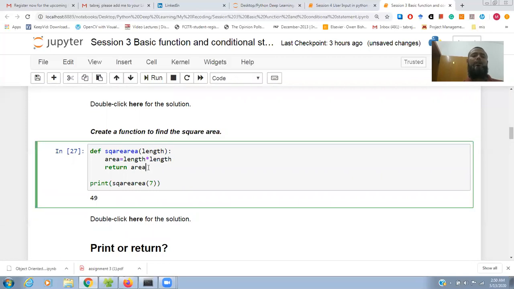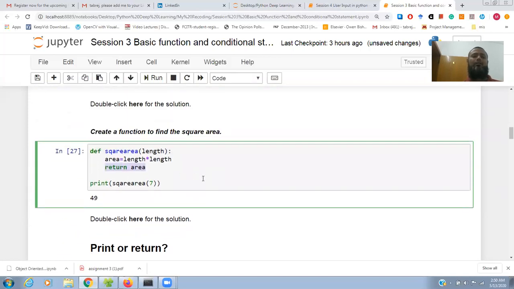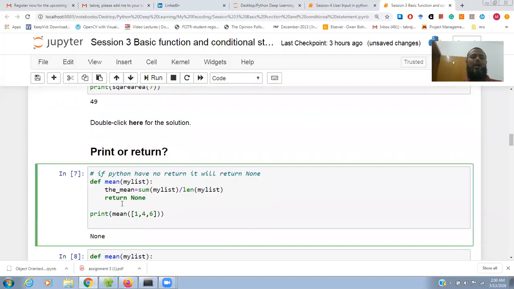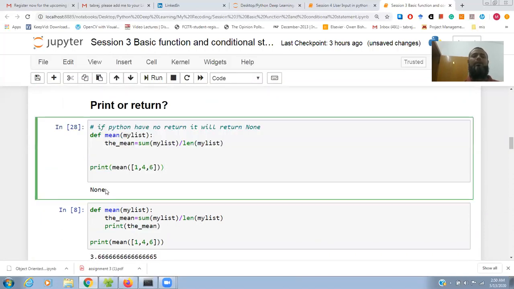Suppose you don't write the return, then what will happen? Okay, then we'll see here. Suppose here I don't write the return in this function. It is the same code, but I didn't write the return value. So if I run it, what does it return? None. By default, any function returns None. Okay, so if you press Ctrl+Z, it will return the same thing.